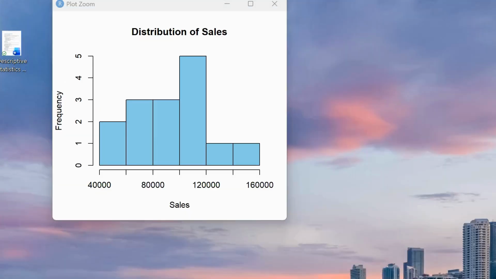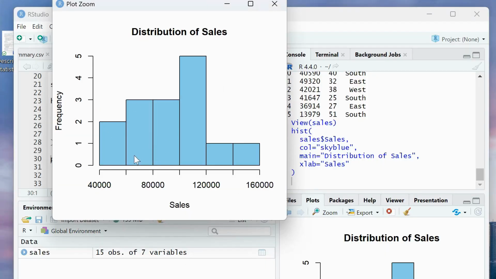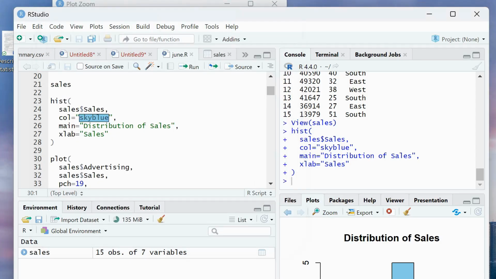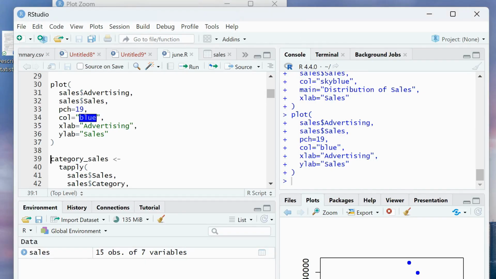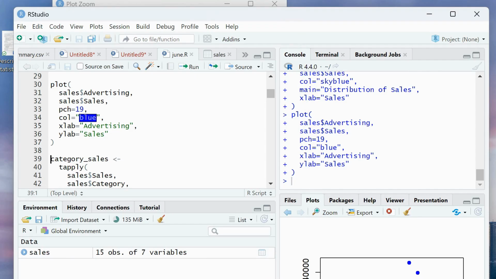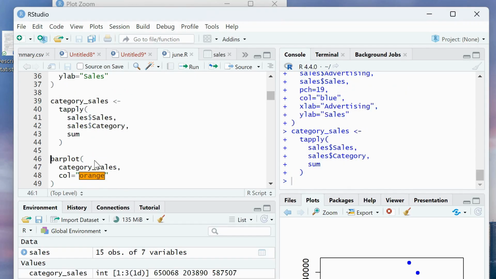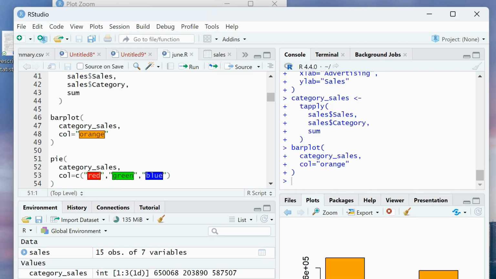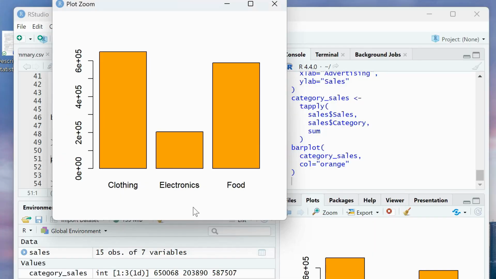Next comes the plot function. The plot function is used to see how scattered the data is between expenditure and sales. We will place advertising on the horizontal axis and sales on the vertical axis, and each point represents one store. A scatter plot gives us an immediate visual impression of the relationship between advertising expenditure and sales.